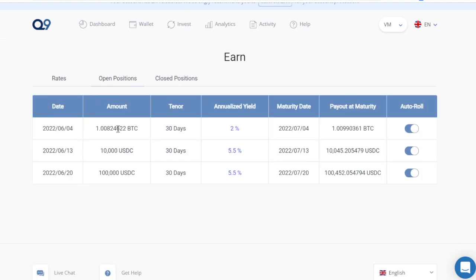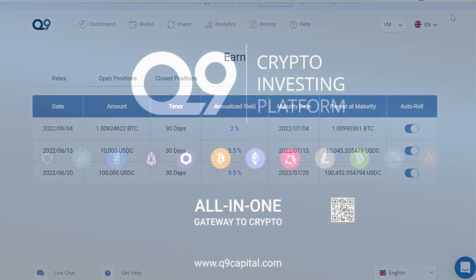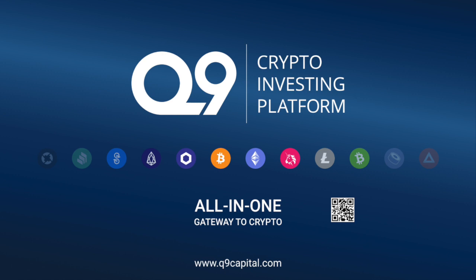You can view all your open positions under the Open Positions tab. You can turn off Auto Roll here by clicking on the toggle and opting out. If you have any questions about allocating to Earn or have specific requirements, you can chat directly with Q9's trading desk by clicking on the chat button.